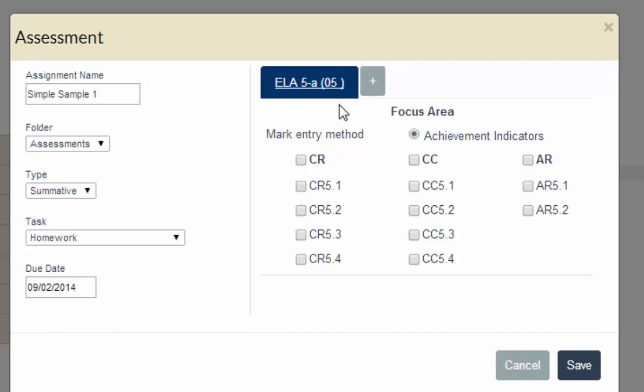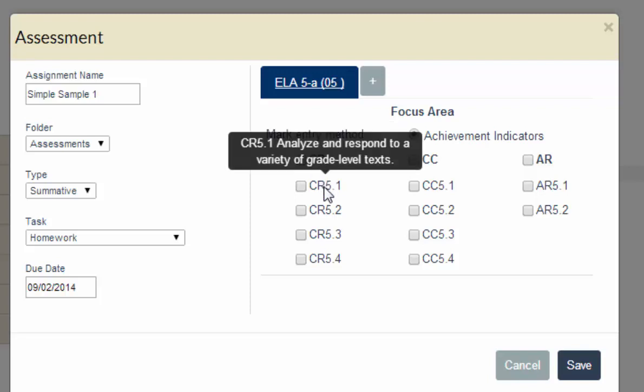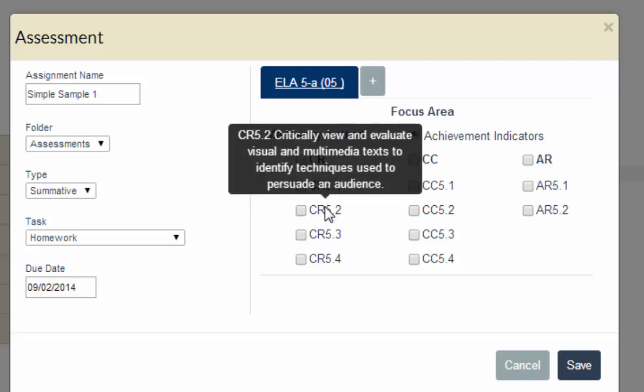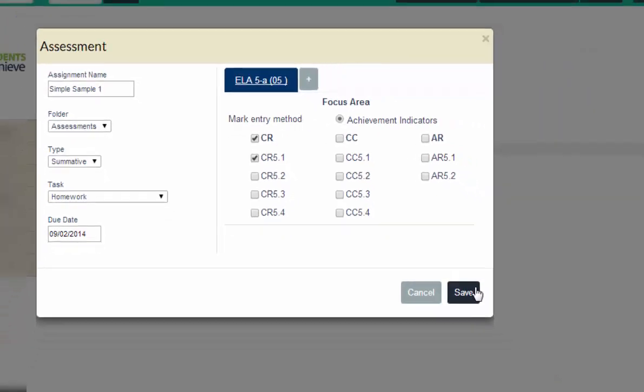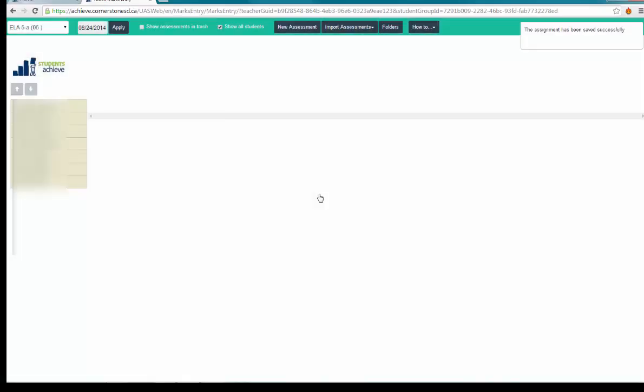On the right, you'll see the class that we had selected, ELA 5 in this case. Below, you'll see a list of all outcomes listed for that class. If you can't remember what the codes mean, when you mouse over either a column heading or an individual outcome, you'll see a tooltip that will help refresh your memory. For this simple assessment, I want to select a Comprehend and Respond outcome, outcome 5.1. For the moment, I need to make sure I select the column heading and then at least one outcome in the list below. Then I'll click Save, and I've set up my assessment.